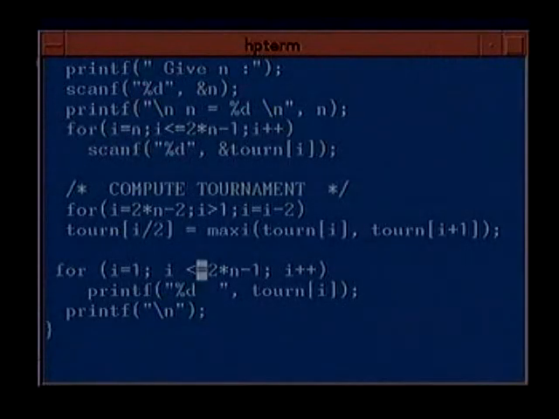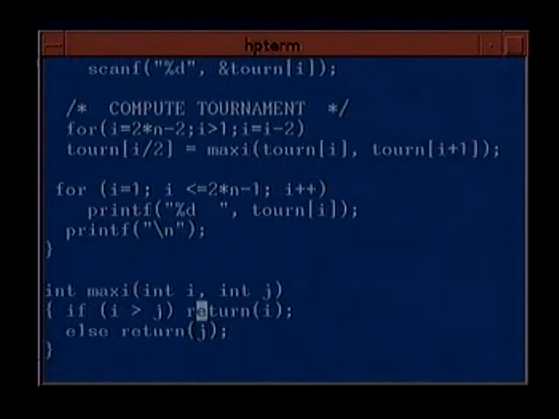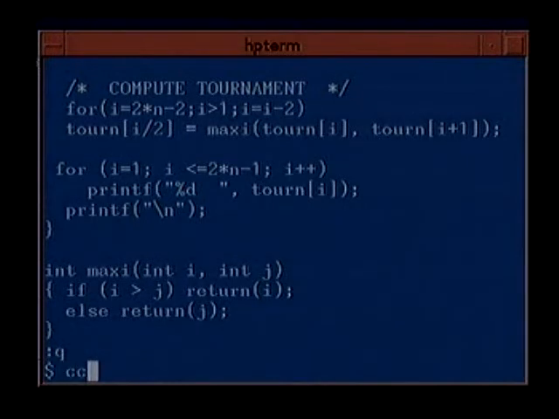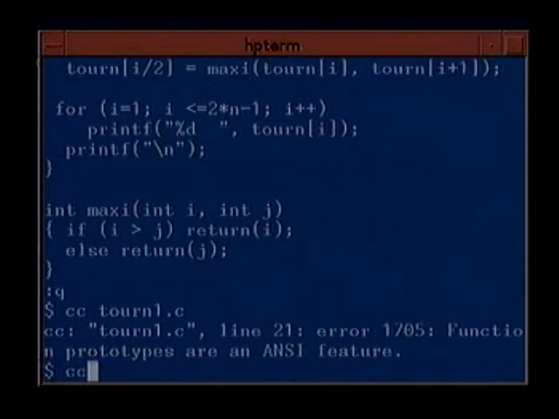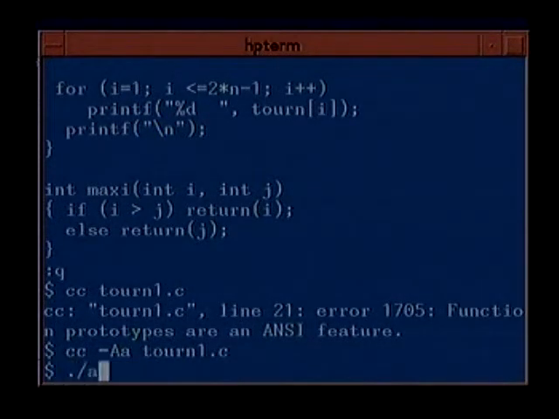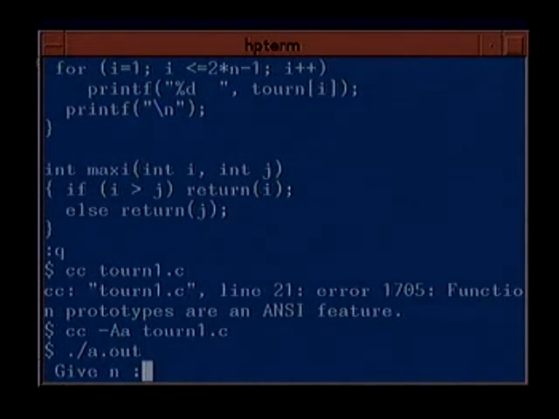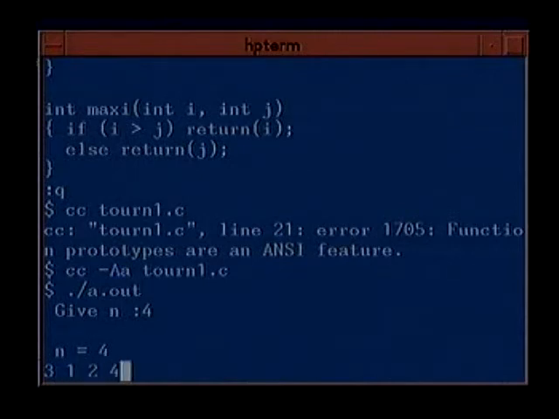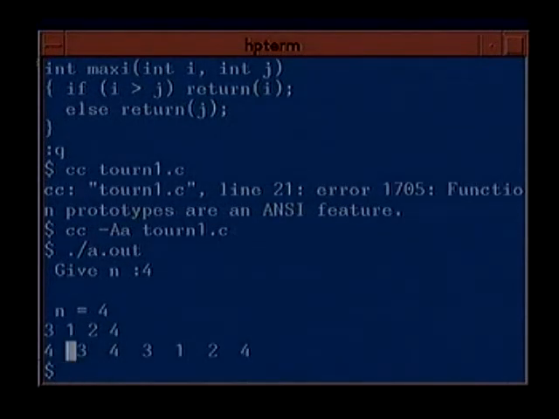And this maxi program just takes a very simple thing. It finds out the maximum of 2 numbers and returns the larger number. That's what it did. It took 2 numbers and returned the maximum of the 2 numbers. So let's see how the setting up of the tournament works. So let's give, say, 4 elements. So we've given 4 elements, 3, 1, 2, 4.